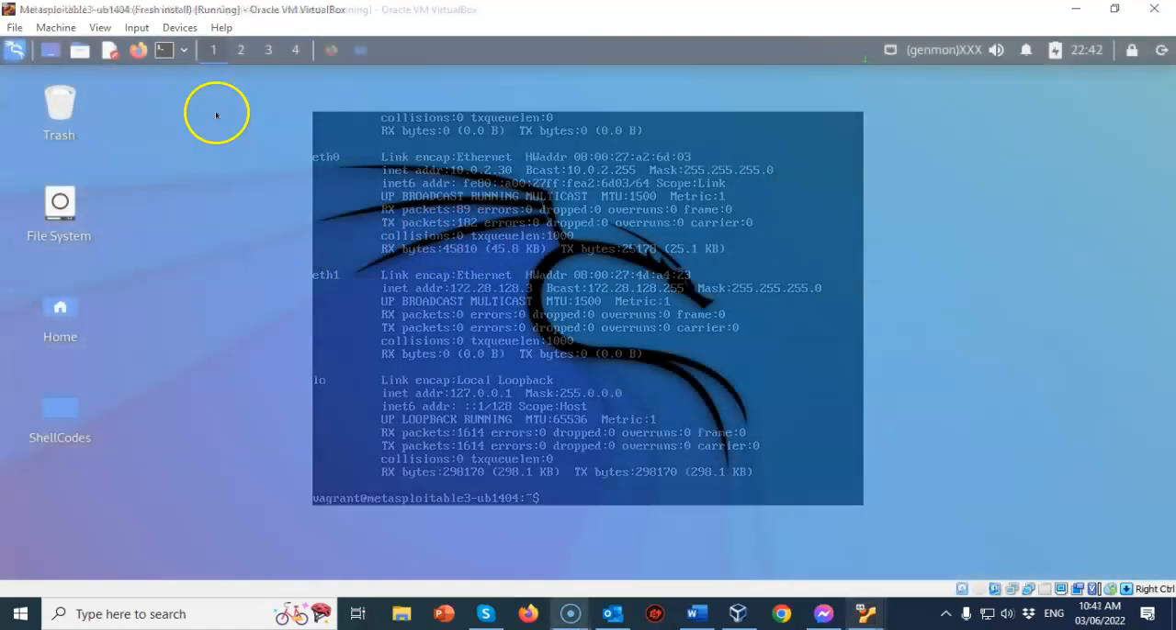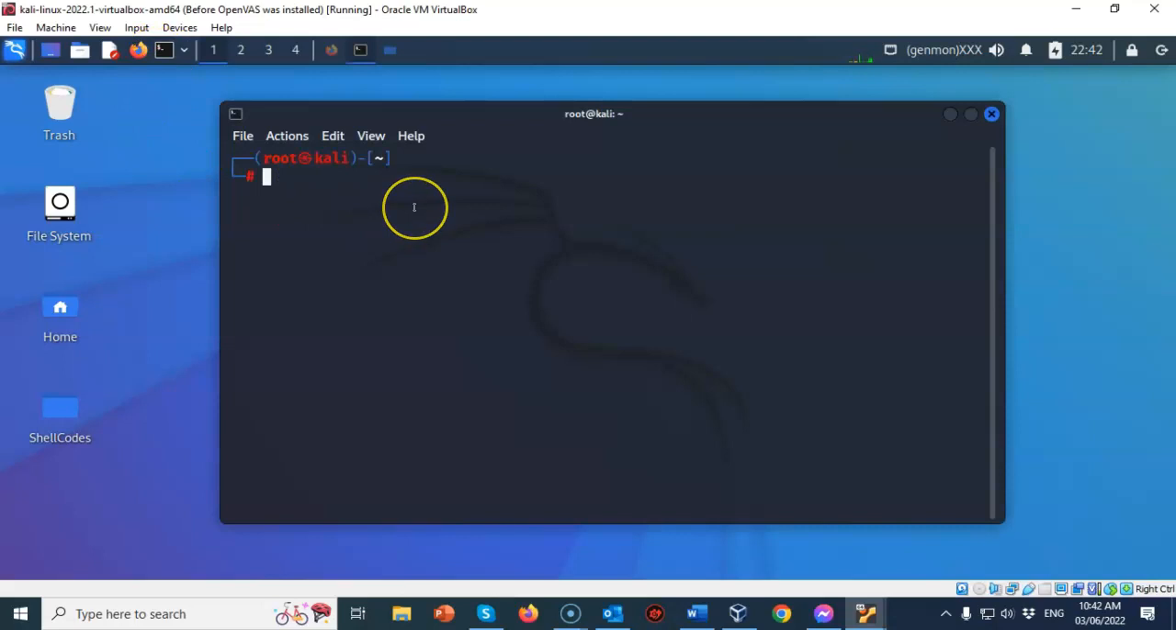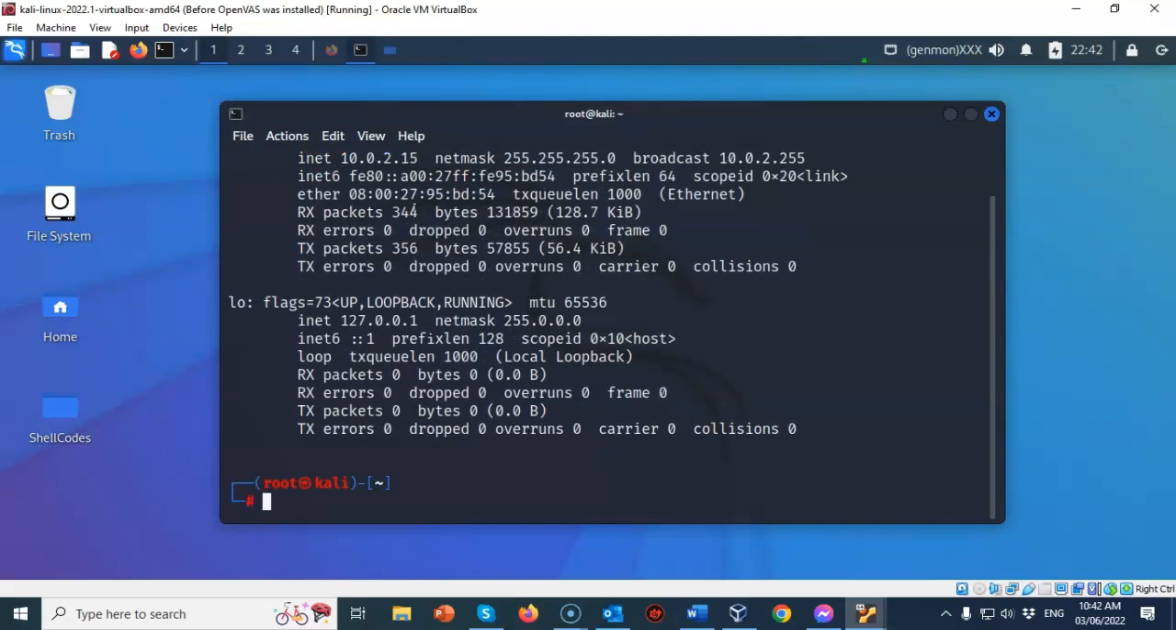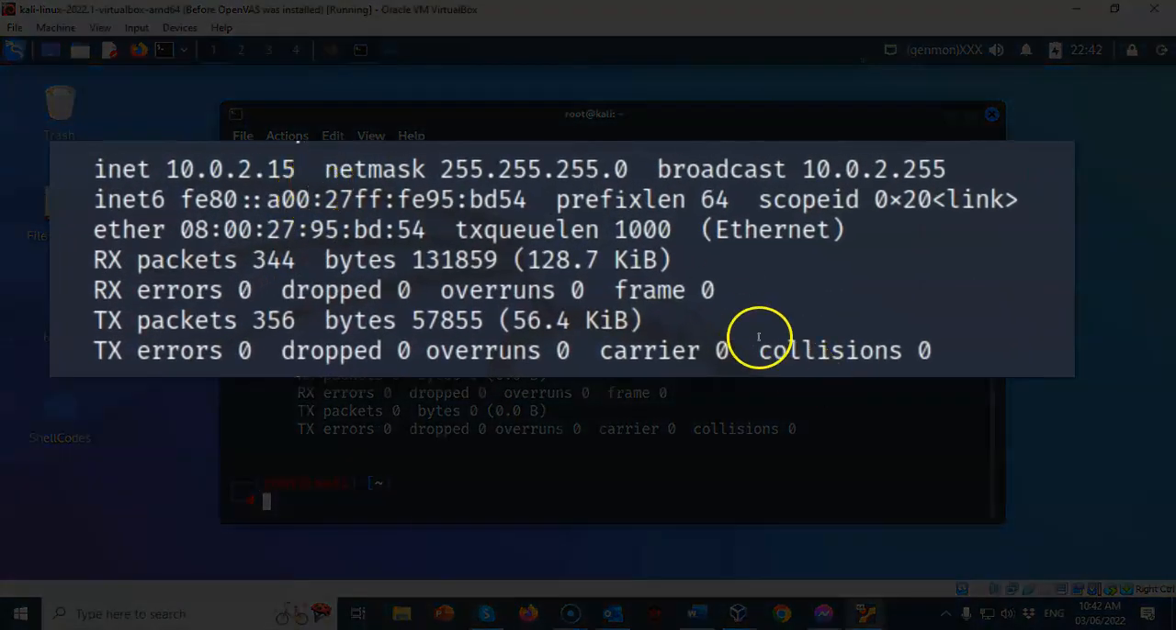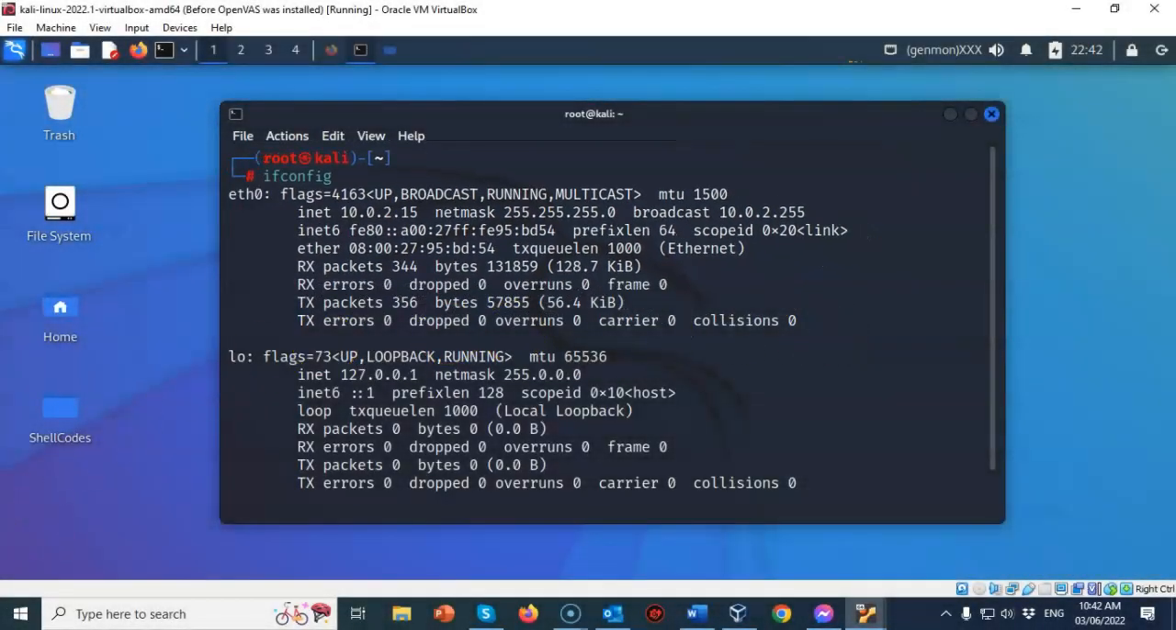Back at my Kali machine, I'm going to open up a fresh terminal, and at the prompt I'm going to type in ifconfig. Hit enter. The IP address for my Ethernet 0 adapter on my Kali machine is 10.0.2.15. This is the IP address for my Kali machine. Your IP address may differ.